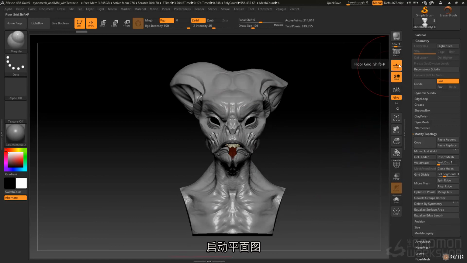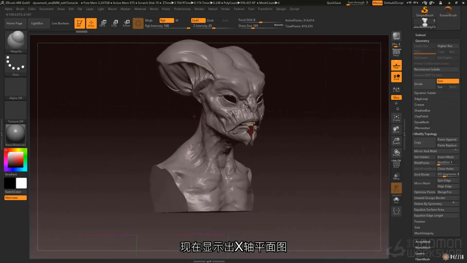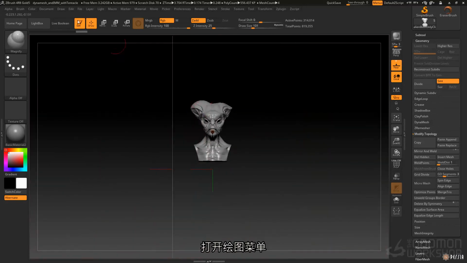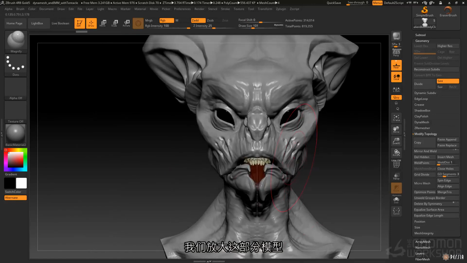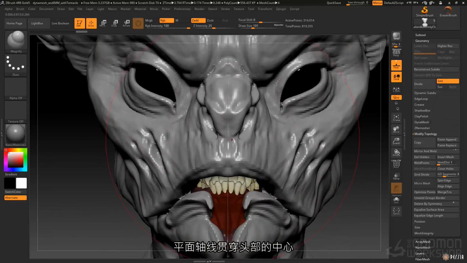So I'm going to turn on the floor plane here. Now none of these axes are lit up, so I'm going to turn on X and light it up. So there's the X floor plane right there. If I go to the Draw menu, I can drag the slider and I can center it on the head. So if we zoom in here, that floor plane is now running straight down the center of the character.